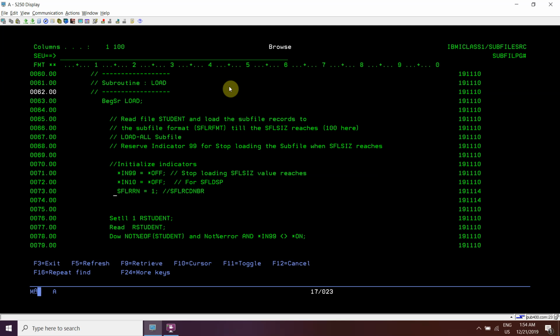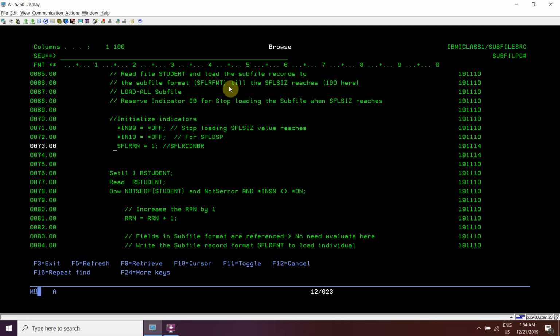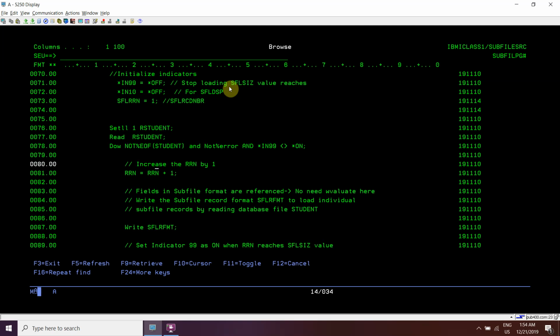SFLRN, we have set as 1 because in case there is no record, we should have SFLRN as 1 to display the subfile. Now we are setting LOVAL at first RRN, then we are reading the file, till not end of file, not program error, and indicator 99 is not equal to 1, means 9999 records are loaded. We will be reading the file till 9999 records get loaded, or whatever condition reaches first.